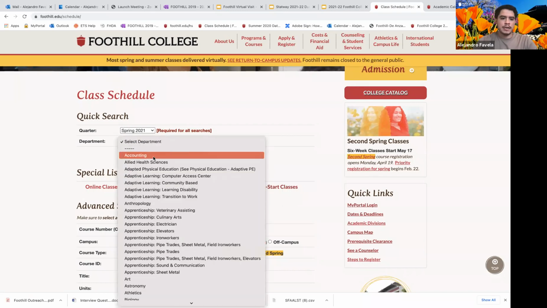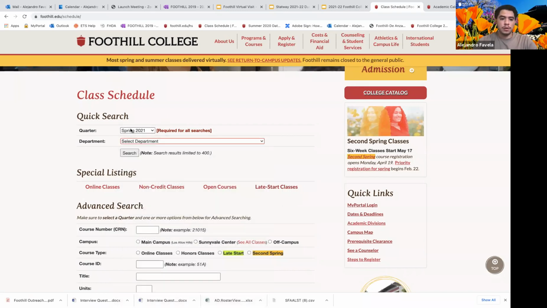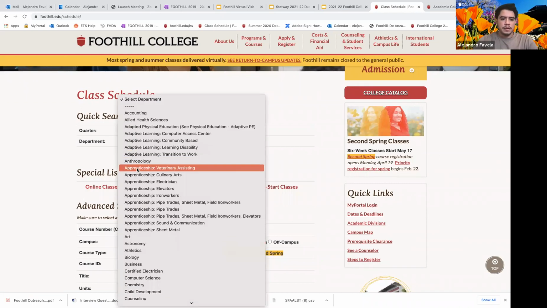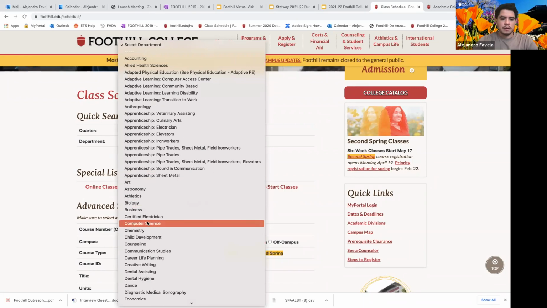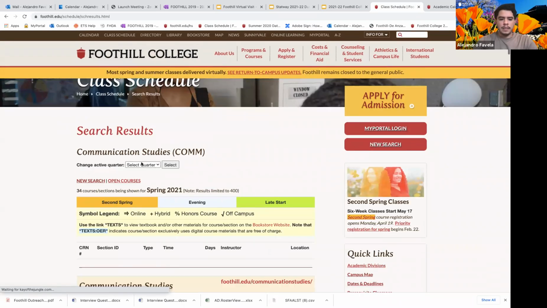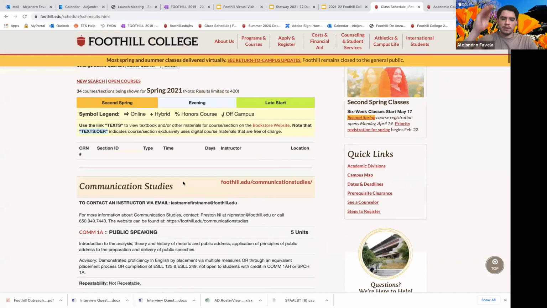You would just select the quarter as well as the department. As Nicole mentioned, let's talk about communications, communication studies. That's really all the two things that you have to select here. You would hit search, and then it would basically give you a list of all the classes that we'll be offering.